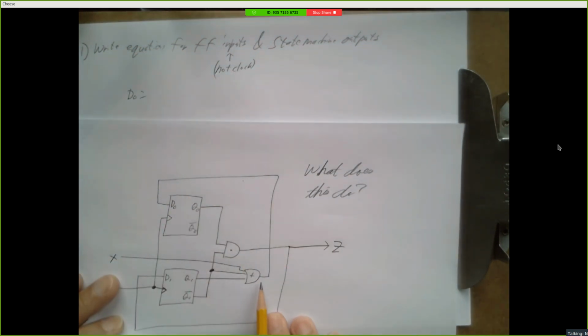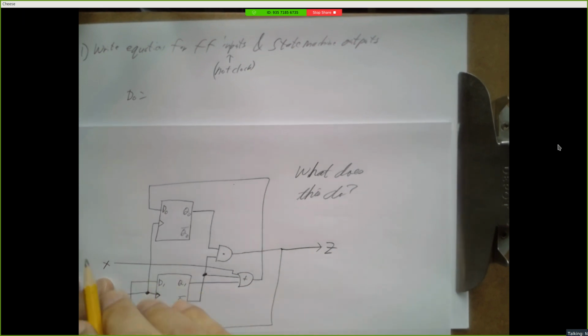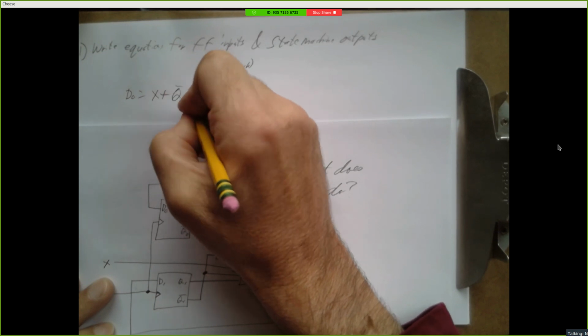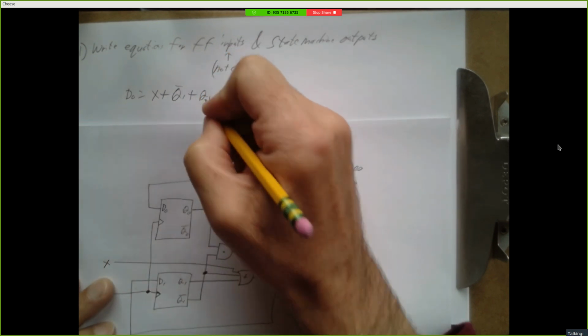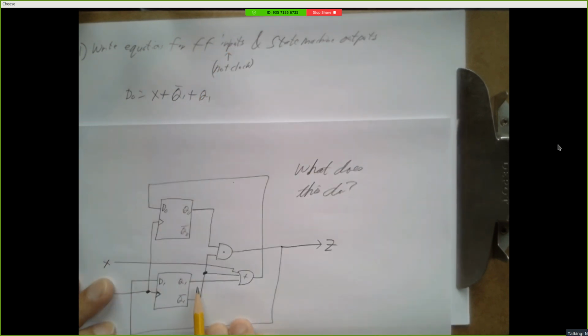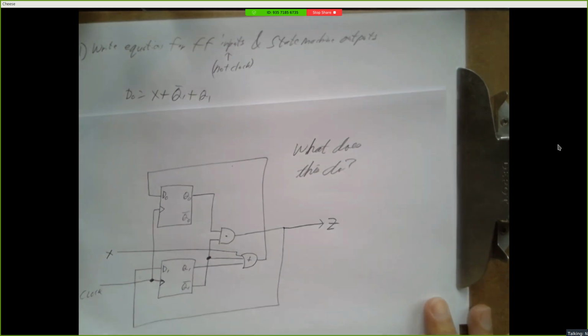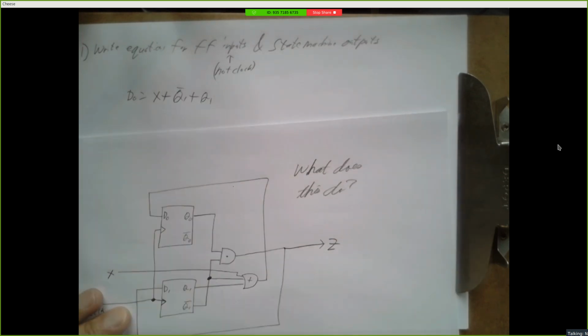So we look at the circuit and we say something like D0 equals, well, where does D0 come from? It's the output of an OR gate. So it's X ORed with this line right here, which is Q1 bar, ORed with this line right here, which is Q1. Well, I made a silly circuit. Why is that a silly circuit? Because Q1 bar ORed with Q1 is always going to be 1.